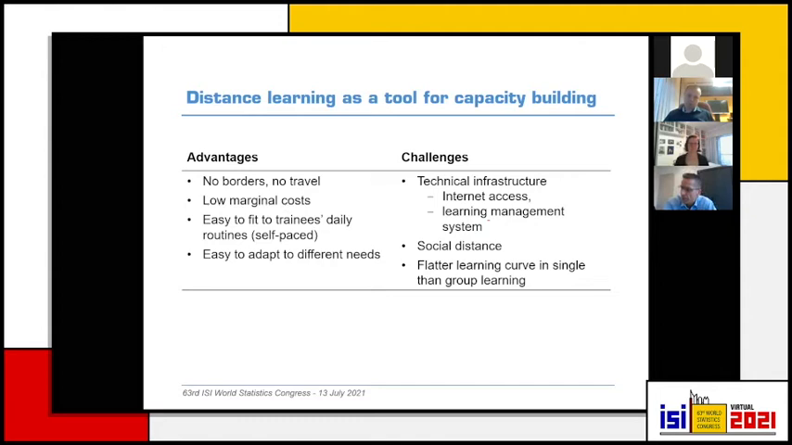Then it is easy to fit to a trainee's daily routines because it is self-paced. People can take the training whenever they want. And then it is also easy to adapt it to the different needs. You can just change the training material when you see that the needs have changed, or if in a particular country compilers have a specific need, and then you just roll out to the whole community again.